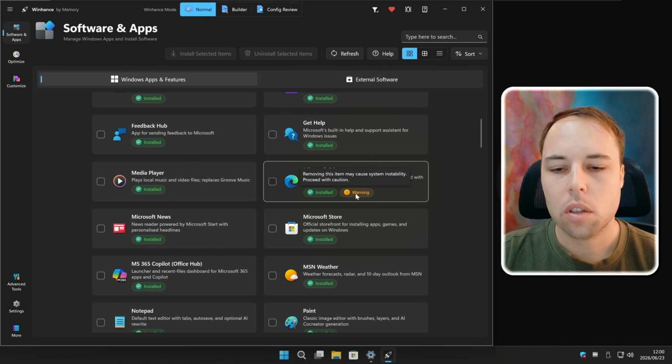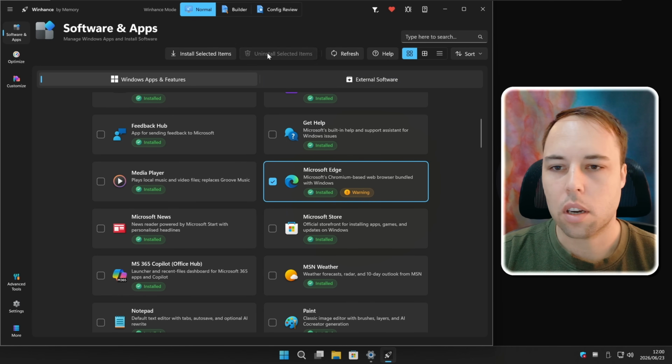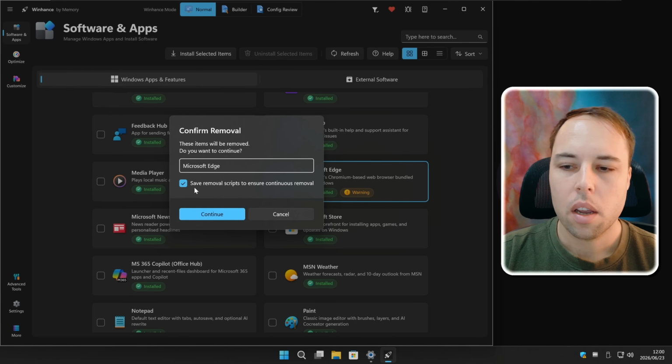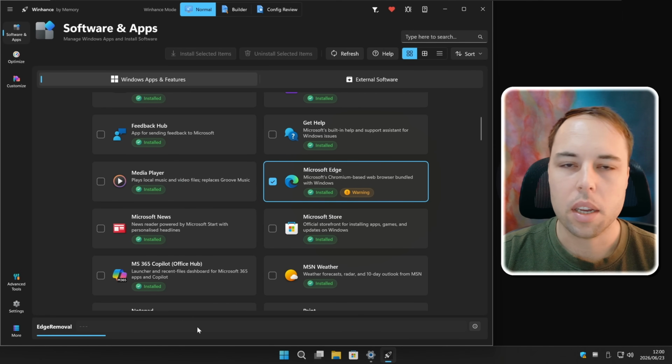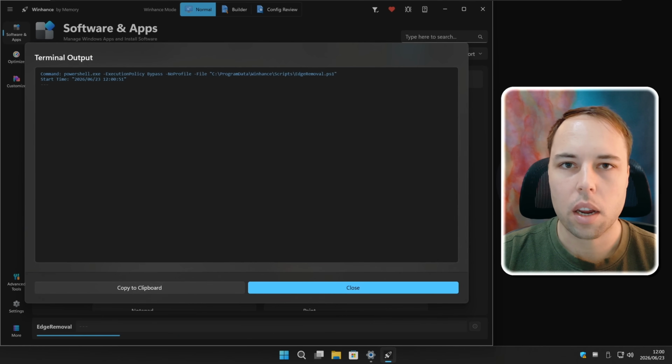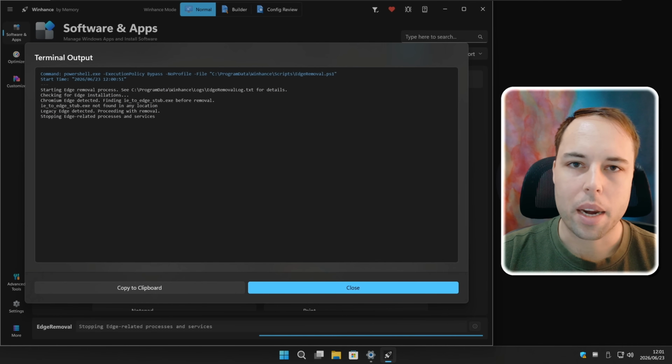So in WinHance, you can select the Microsoft Edge application, and you can see, although I've already uninstalled it the EU way, it still shows as installed. But once you've selected it, you can just click on uninstall selected items. It'll confirm the removal, and you can also save removal scripts to ensure continuous removal, meaning if Microsoft Edge is ever installed somehow via a Windows update, then it'll just automatically uninstall it.